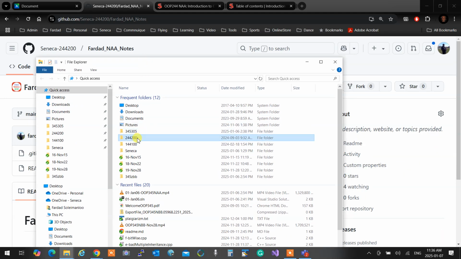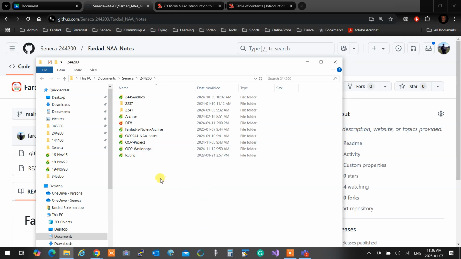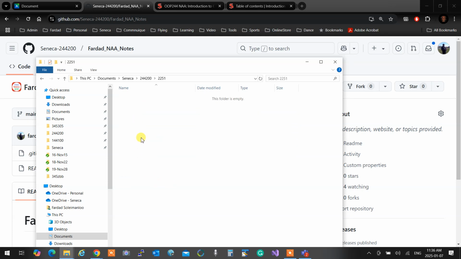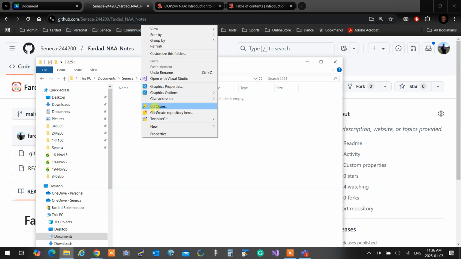I'll go to the OOP244 folder. I'm going to say over here 2251 for now, so as not to get mixed up with last semester. I'll right-click over here and say git clone. You can do all this with the command line, but TortoiseGit, which I asked you to install, helps you with this, so you don't have to get involved with syntax too much. You learn how Git works. Later, you can be a geek in it. For now, just be a user.